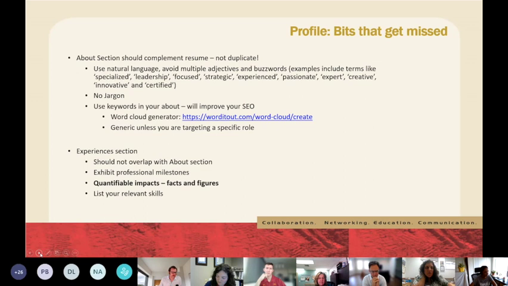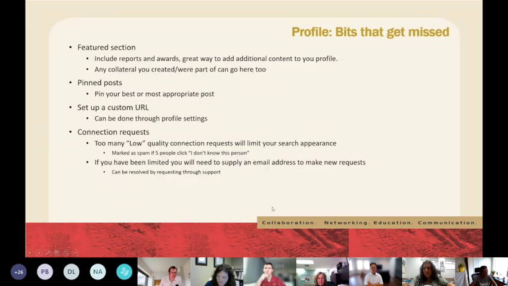And the last point is to list your relevant skills. So again, if you're looking for a specific role, you want to target towards that. List your relevant skills that relate to the role you're trying to achieve. Thanks, Lucky.